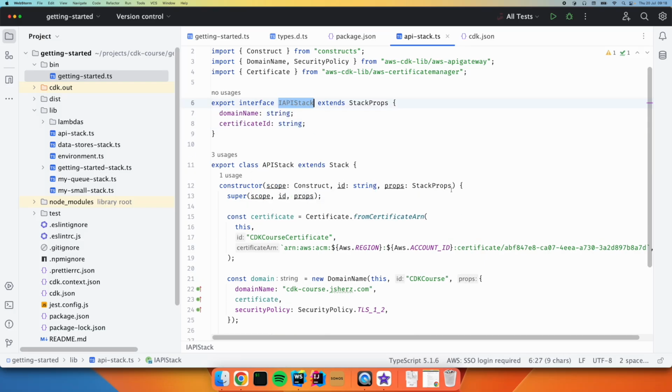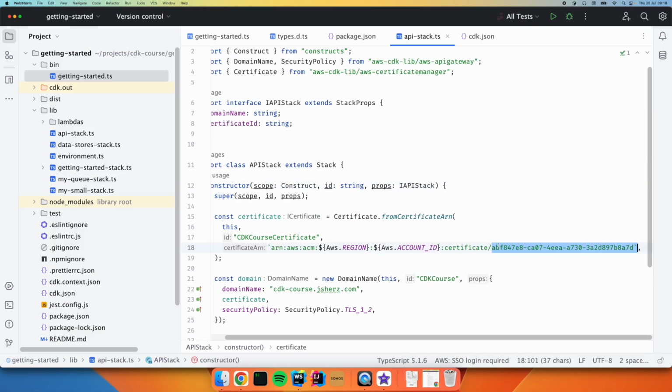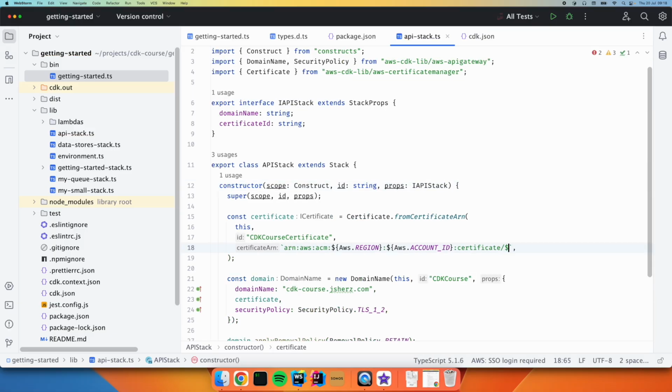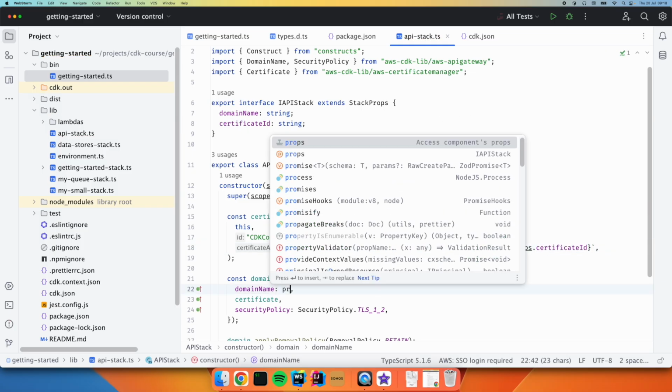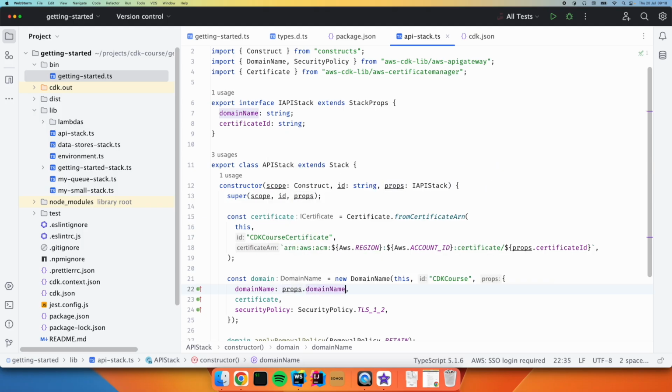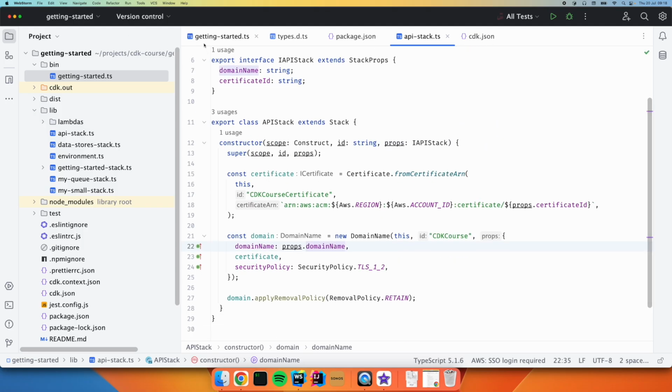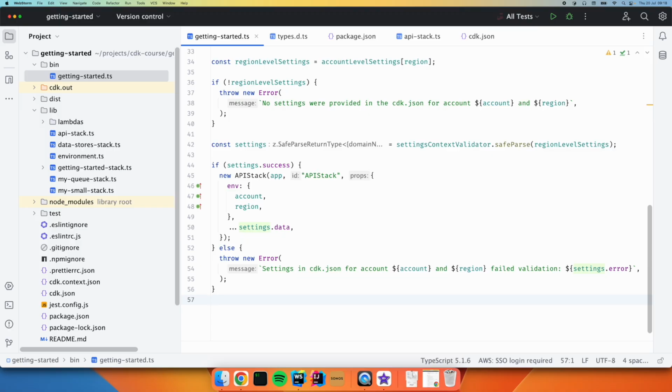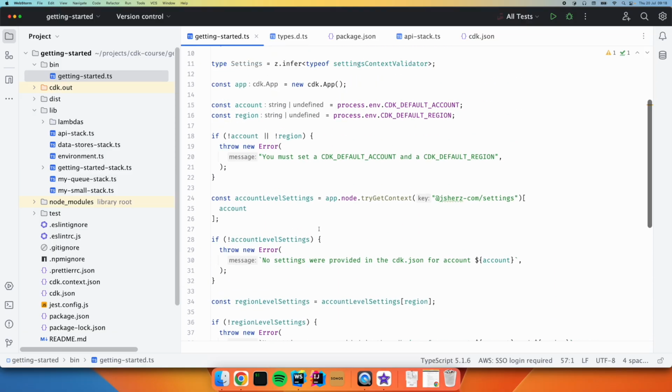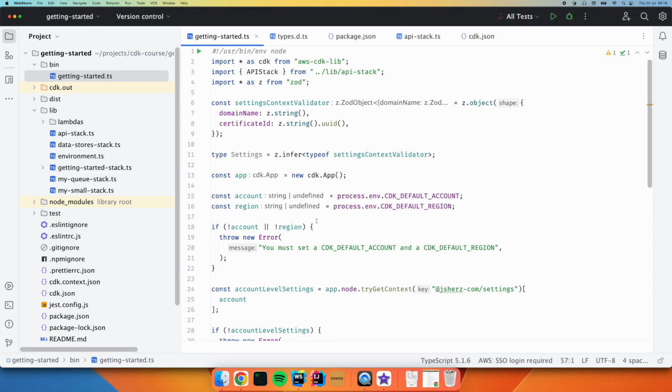We'll change the type of our props object. We will pop those values into the two resources that are using them. So props.certificate ID, and this is going to be props.domain name. And let's pop back to the bin file, getting started.ts in the bin folder. Make sure that's all still fine. Yeah, and that's okay. TypeScript's happy with that. And there we go. Then we've got full validation for our CDK settings.